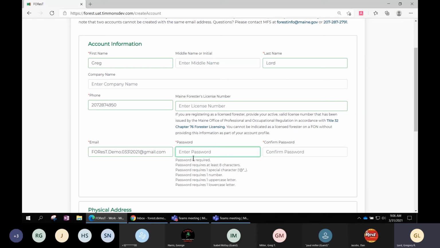And then for the password, you'll notice there's this list of requirements along the bottom of the first box here. And these are based on the state of Maine security policies. So you'll notice as you're putting in a password and meeting certain requirements, those are going to fall off this list. So by the end of putting in your password, there should be no required statements down below here.